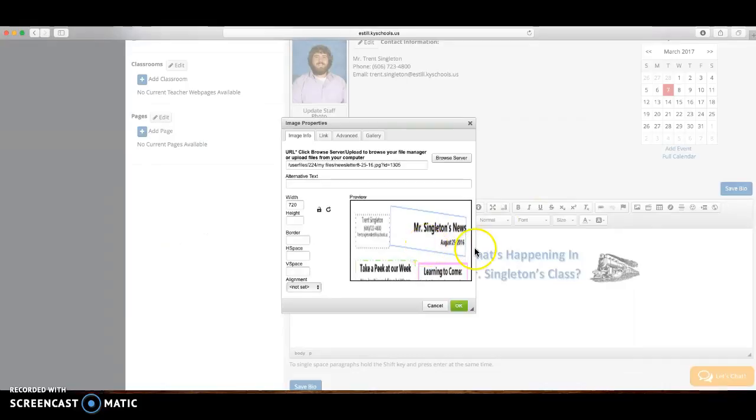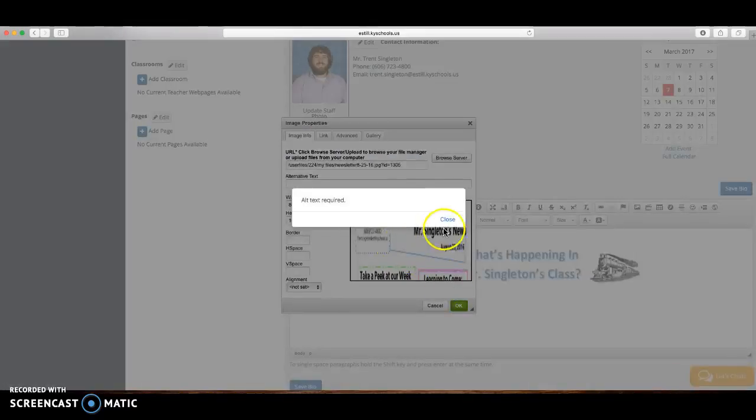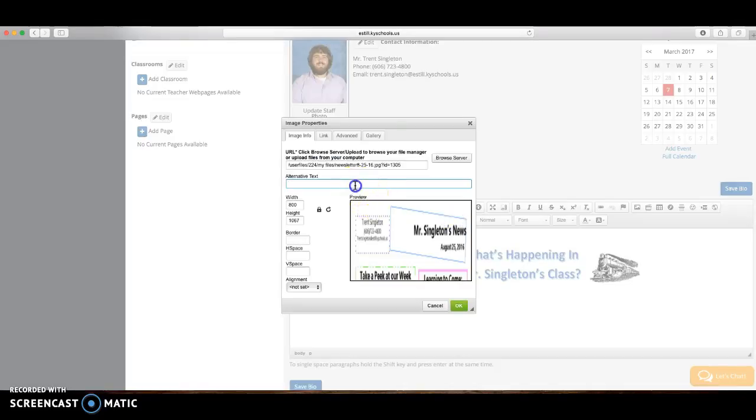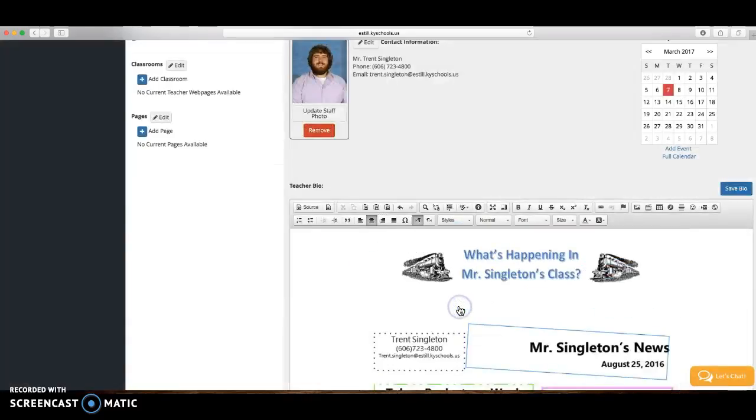Now this is really, really big, so I'm going to mess around with some sizes. Let's try 750. Now if I lock that in, it's going to make my height 1000. Let's make it 800. Okay, and I have 800 by 1067. It's locked, so it stays the same. And I'm going to click OK. Oh, and I forgot, alternate text is required. So let's put November newsletter. And I'm going to click OK.